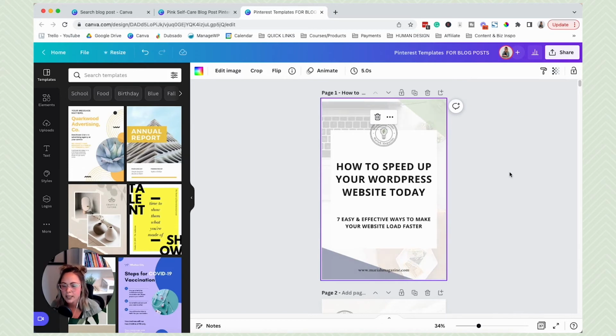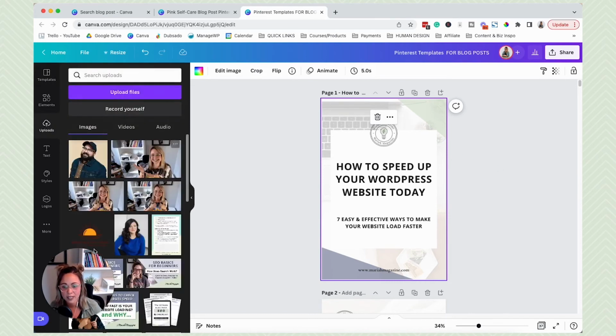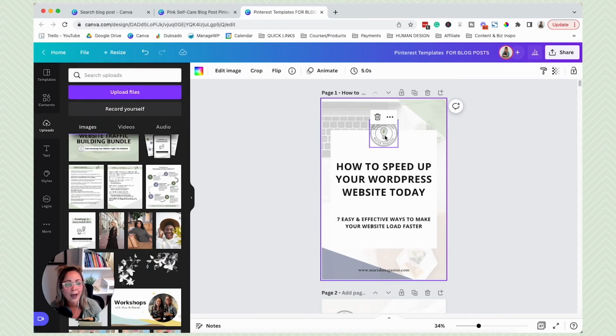There's honestly so many different ways to customize these blog post graphics, especially using Canva. Definitely take advantage of the upload area. If you have a logo, go ahead and put that on there, put your website on there. And obviously, it also depends on what you're using these blog post graphics for.